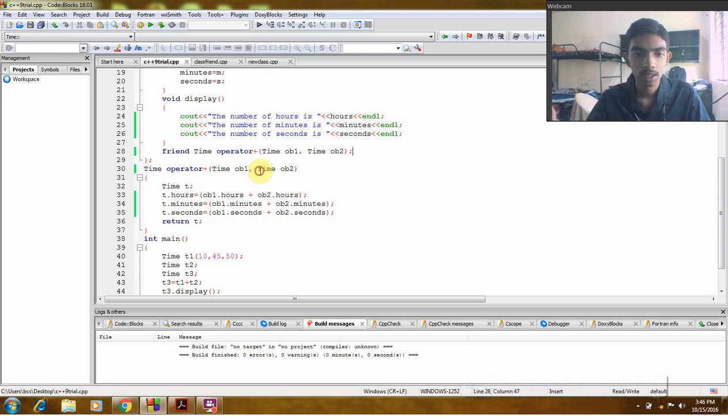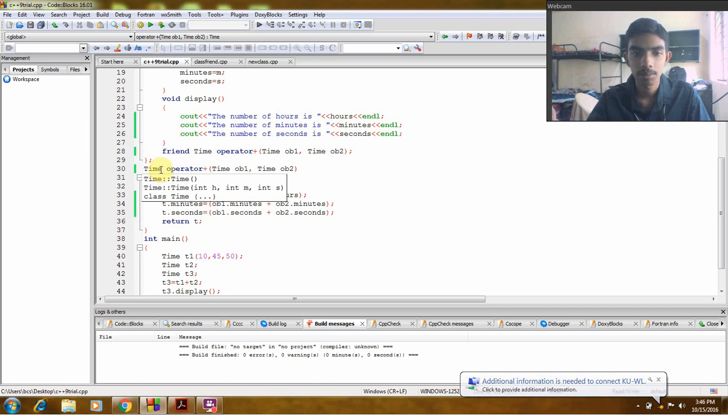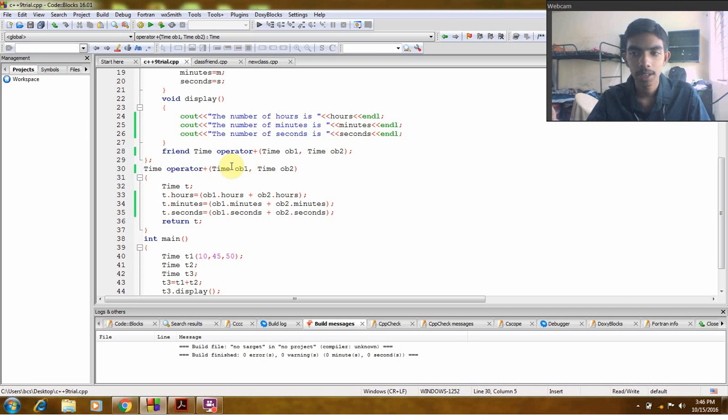Now this is the same friend function, and I have defined it outside the class. Here I am overloading the operator plus, that is the addition operator. This function has return type time, that is the class name time. It has two arguments ob1 and ob2 of type time.